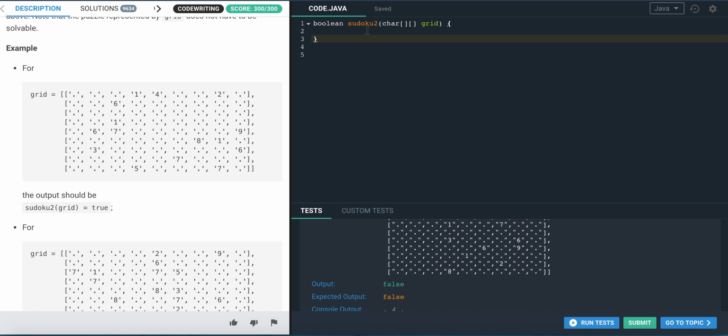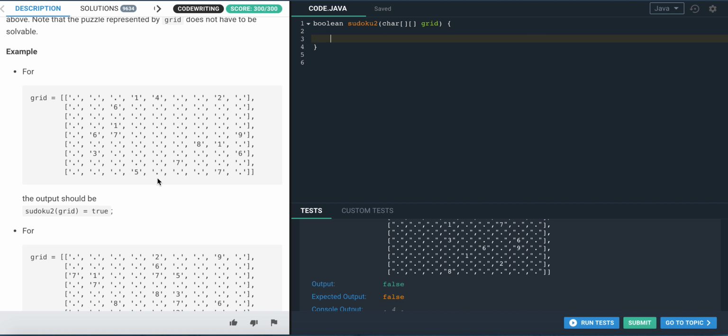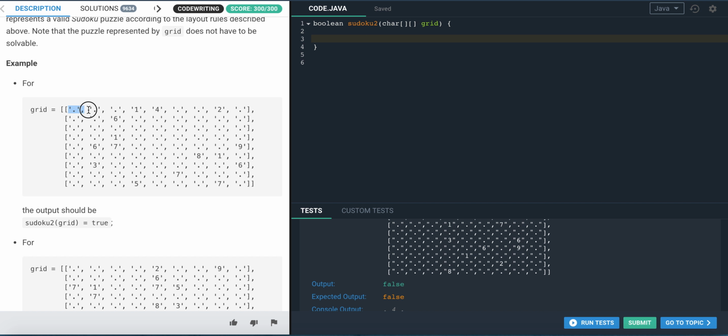If it's a Sudoku, what we basically need to do is see if there are values from 1 to 9 in a row, in a column, or in a 3 by 3 grid, right? So let's check this. Let's first check the row.